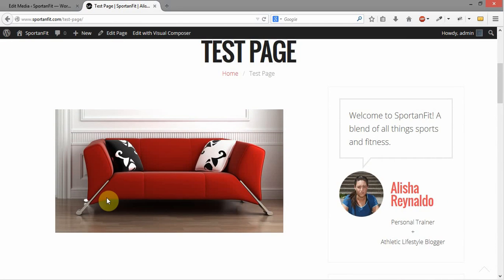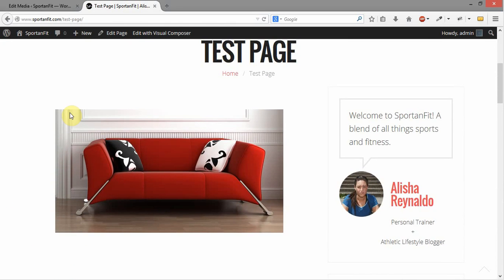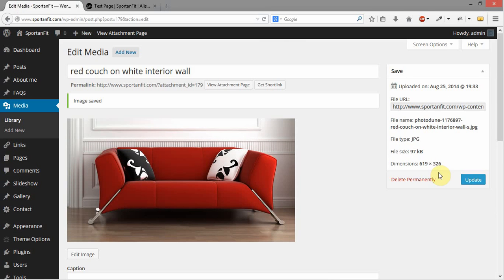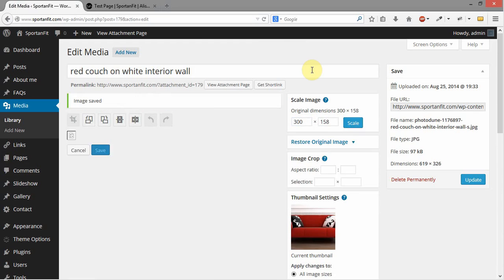This is a full-size image of the photo, so it's putting the full-size image of the photo in there. It's put it in place, and it's reflecting the fact that we have cropped everything out except this portion right here. Now, as you can see, this image is 619 by 326 pixels. Let's say I wanted that image to be half that size. I can just come over here, and I can just say I want it to be 300 pixels, and you'll see it automatically calculates over here. So I don't need to pre-calculate that. I can click Scale.